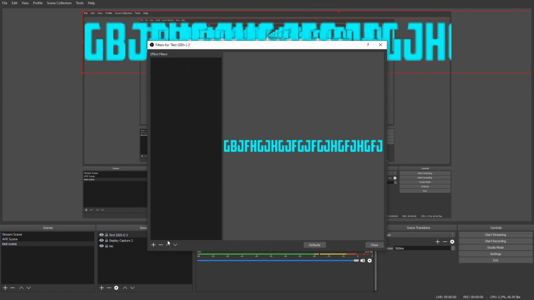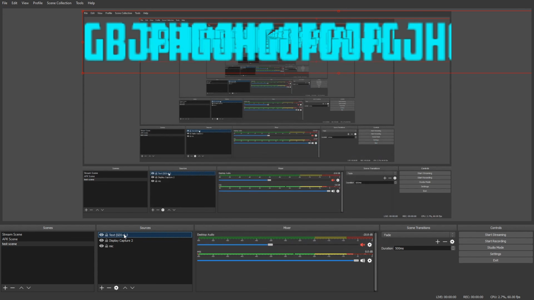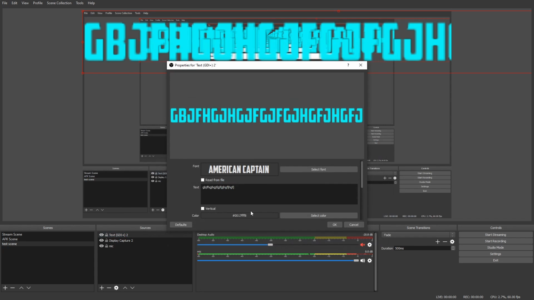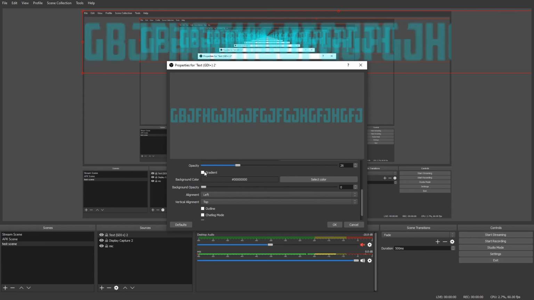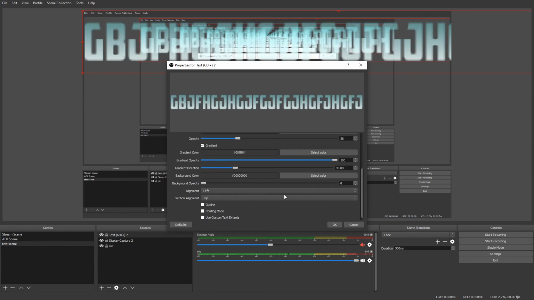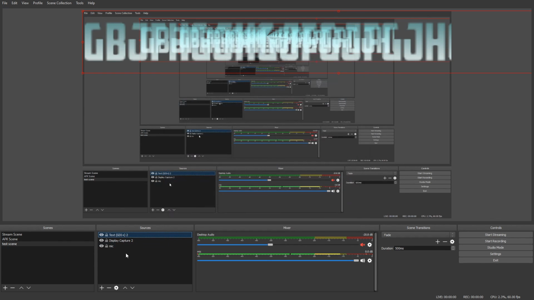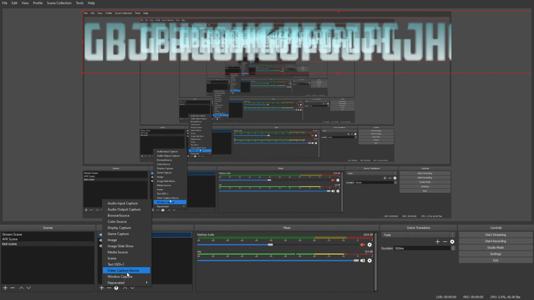And then I also have filters, so I can add many filters, like rendering and crops and masks and whatnot. I can also go back into properties to change some other stuff, like scroll down and change the opacity, change the gradient. This is all pretty cool. Save, I guess.